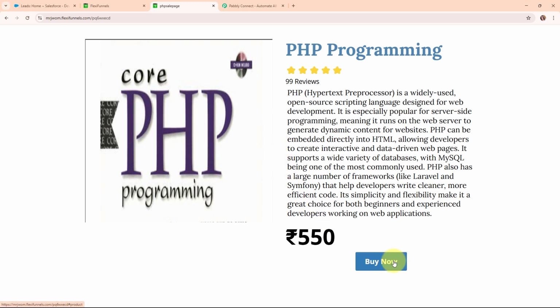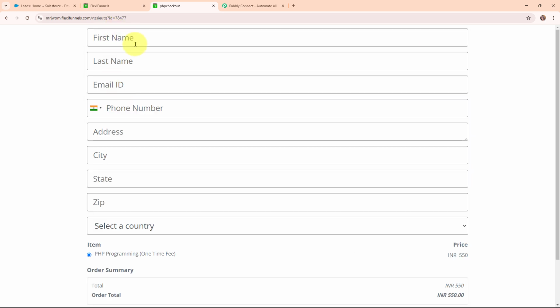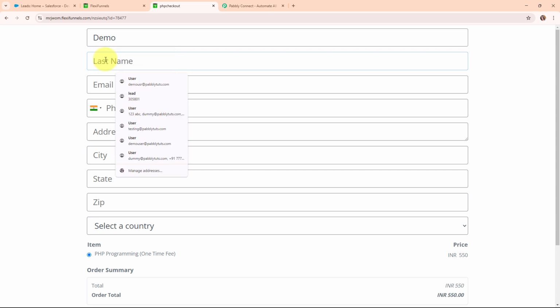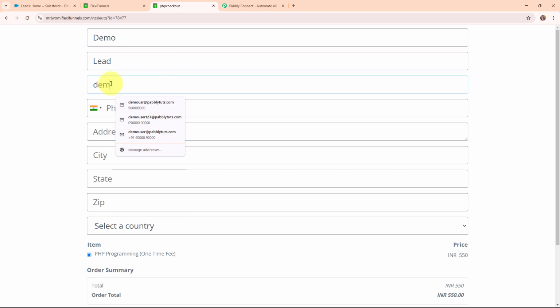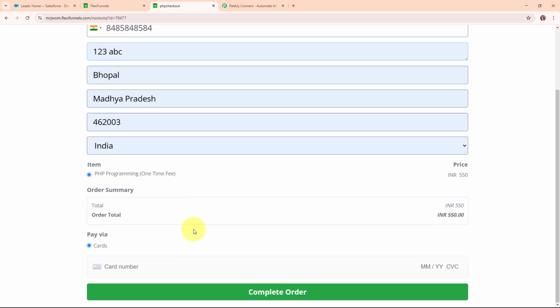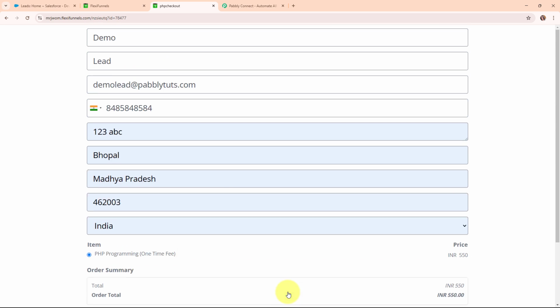So I'm going to click on this buy now. And here I'm going to enter some dummy data. So here for the first name, I'm going to enter the name as demo, last name as lead, email as demolead@pabblytudes.com. Here for the phone number, I'm going to enter a random phone number. And here for the address, I'm going to enter a random address, scrolling a little down. And here for the payment, I'm going to select a random card number, random month, random year, random CVC, and a zip. And then I'm going to click on this complete order.